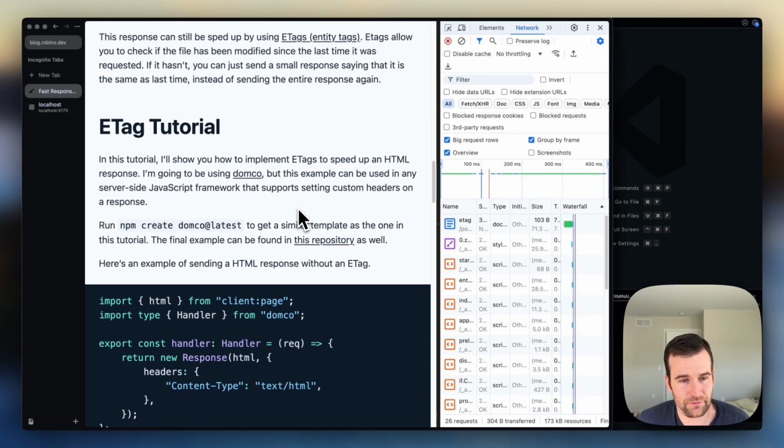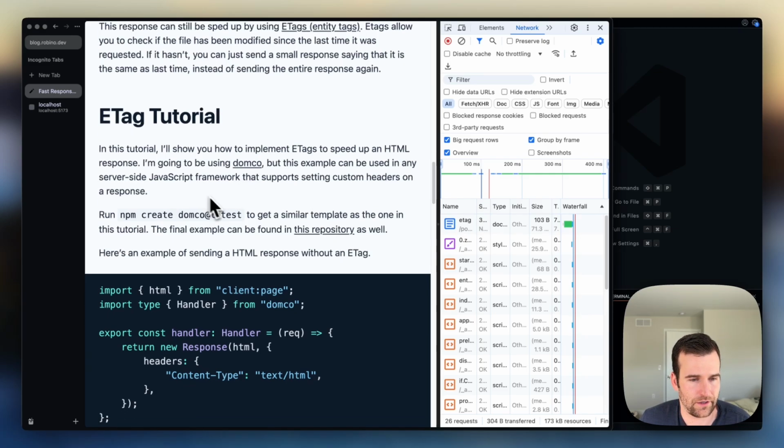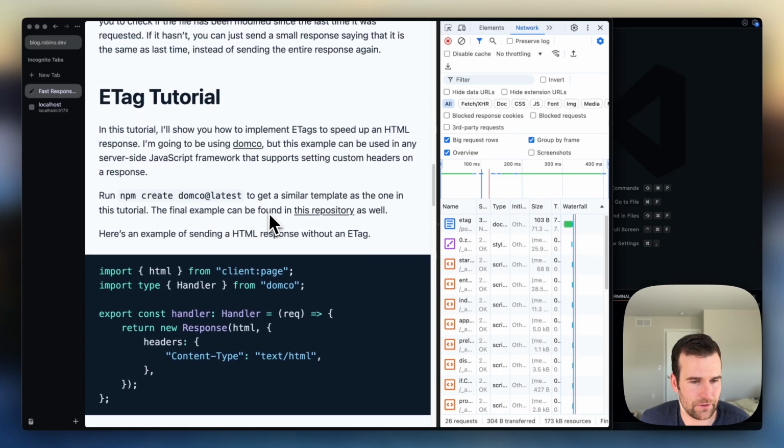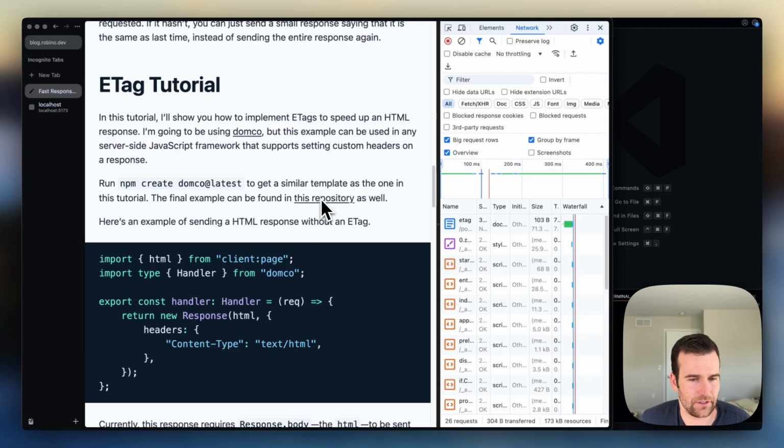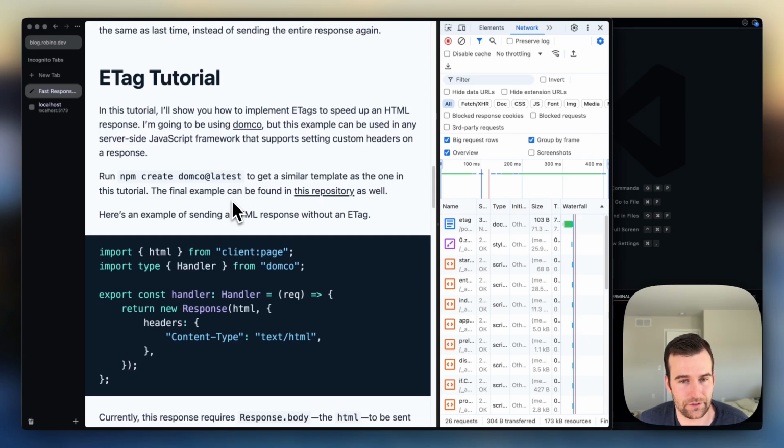I'm going to be using Dom to show you how to do this, but you can use any server-side JavaScript framework that supports setting custom headers on a response. So I've run npm create dom at latest to get this template that I'm going to use, and the final example can be found in this repository as well, and I'll link to this blog post in the description if you'd like to follow along.